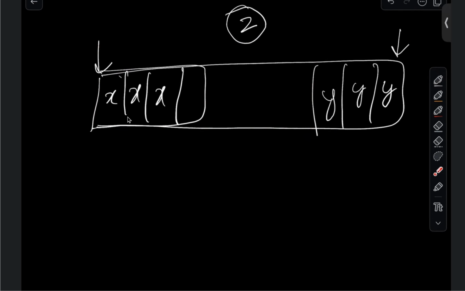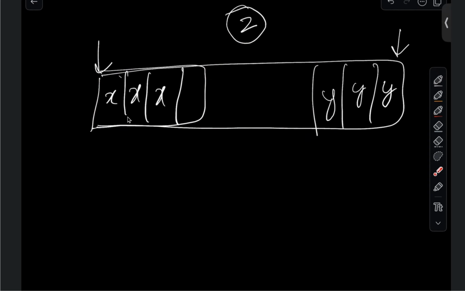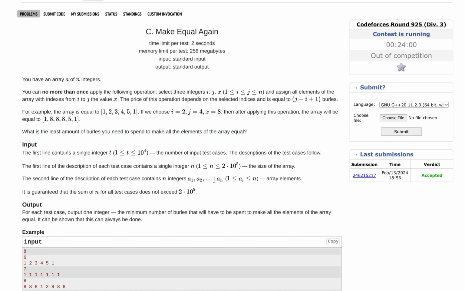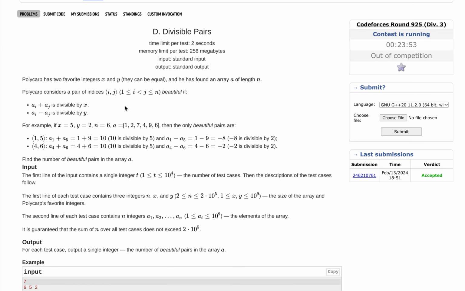The third scenario that is possible is when x is equal to y. In that special scenario we can just take this subarray and we will be done. That's it for problem C. Let's move to the next problem. Problem D.